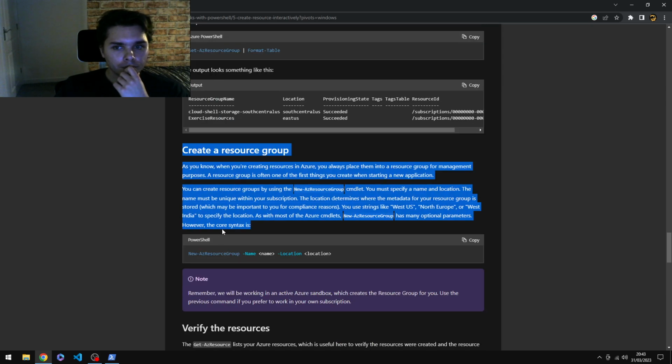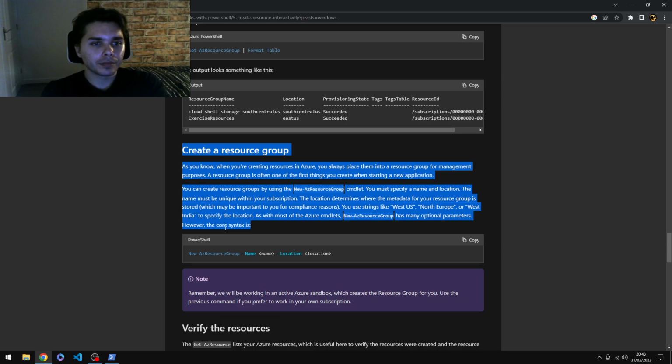Create a resource group. As you know, when you're creating resources in Azure, you always place them into a resource group for management purposes. A resource group is often one of the first things you create when starting a new application. You can create resource groups by using the New-AzResourceGroup cmdlet. You must specify a name and location. The name must be unique within your subscription.